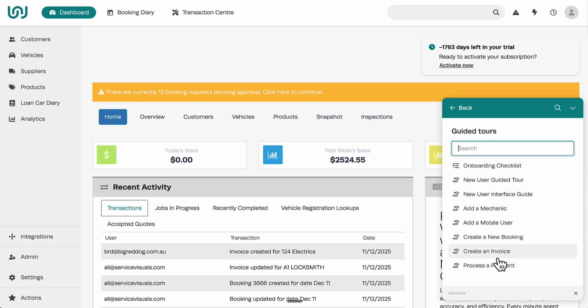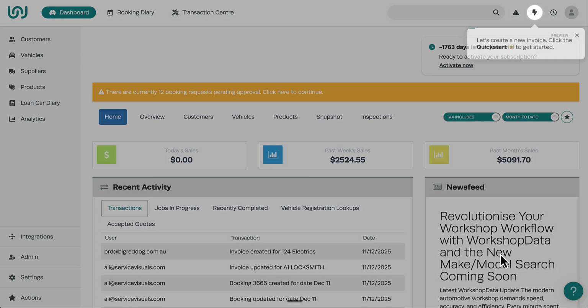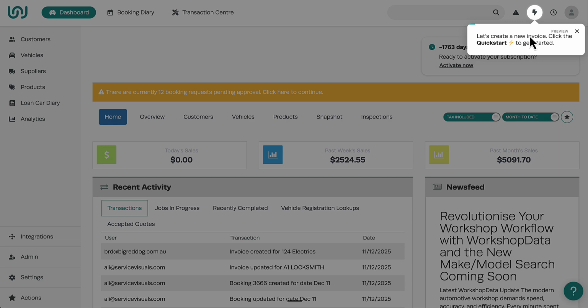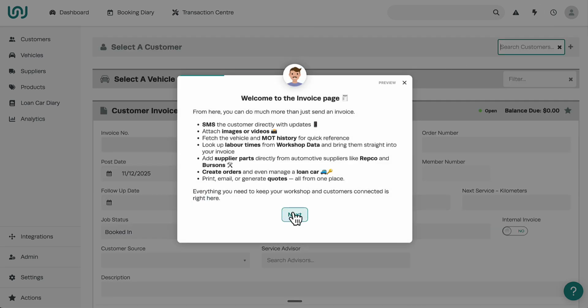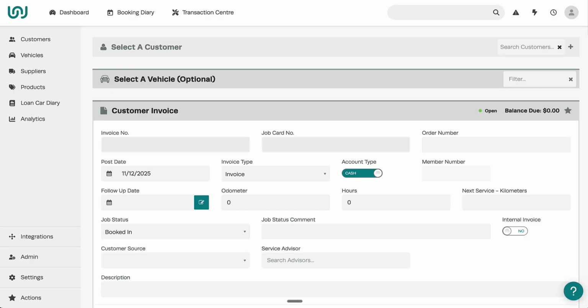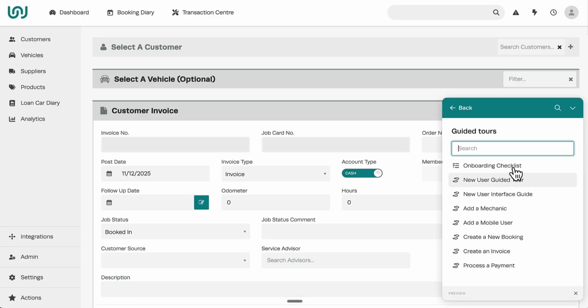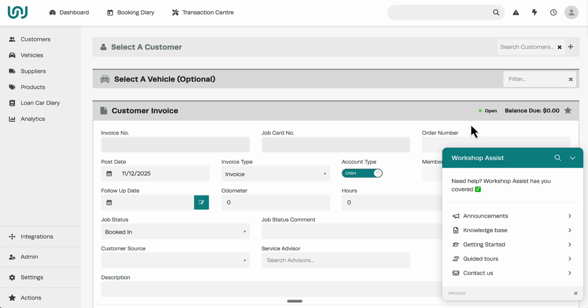And then you've got guided tours. You can do things like how to add a mobile user, how to create an invoice, and this will give you guided tours. If I click on this, it'll actually say create a new invoice by clicking the start button here, customer invoice, and it tells you what to do. So that will give you this guided tour, and it's really helpful. So that's the guided tours. Come back here because we're adding new guided tours in all the time as well.